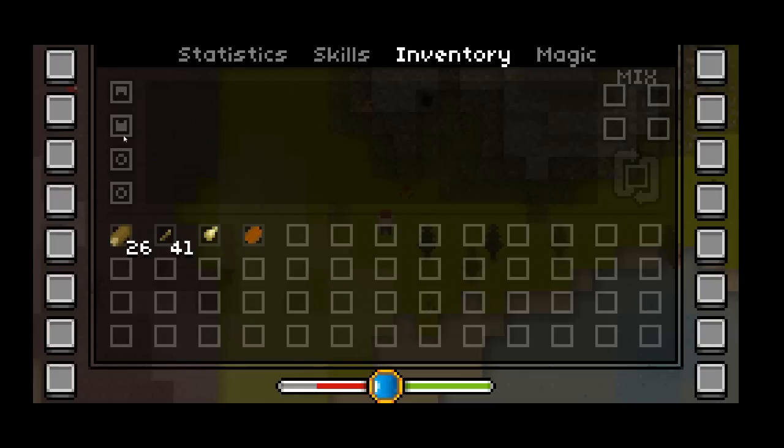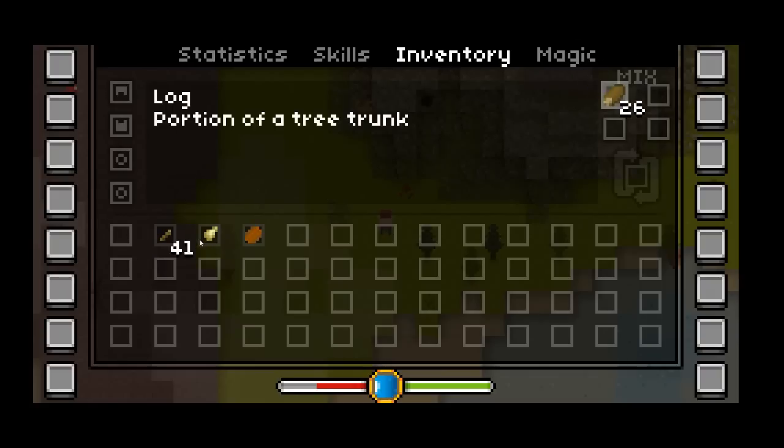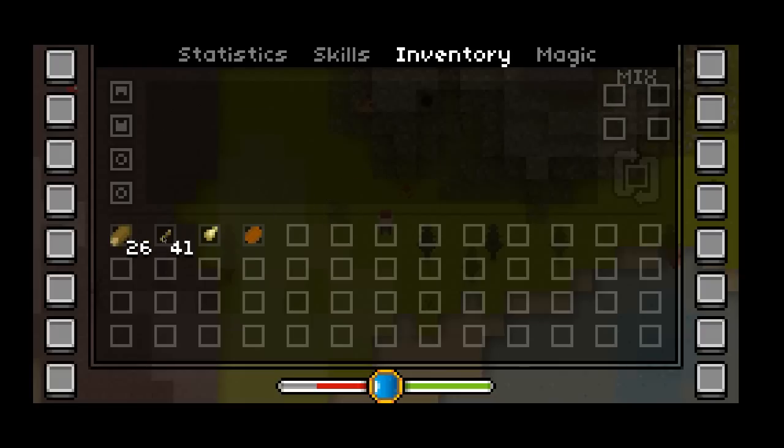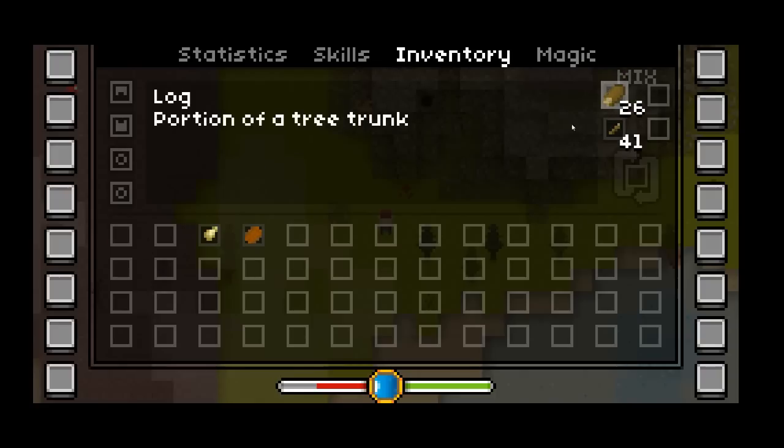Okay, crafting time. I don't have any idea what any of these are. Oh, that's head armor, and two accessories, and these are mixing, so that means your crafting table, just like Minecraft, where it gives you that 4 block, I assume. Portion of a tree trunk. Huh. Stick, okay, so it's a stick. If I mix a stick and a tree trunk, I get a mix. How do I mix?